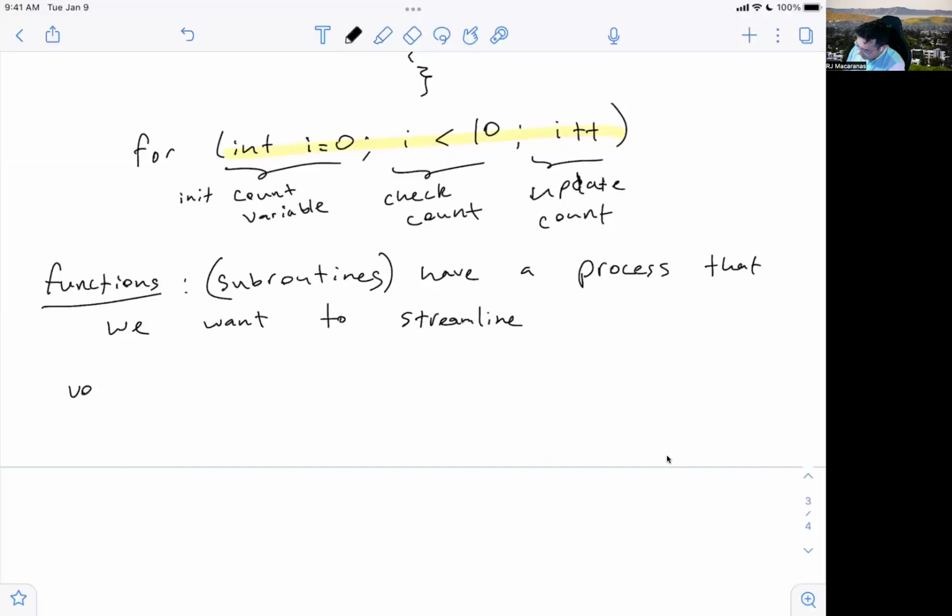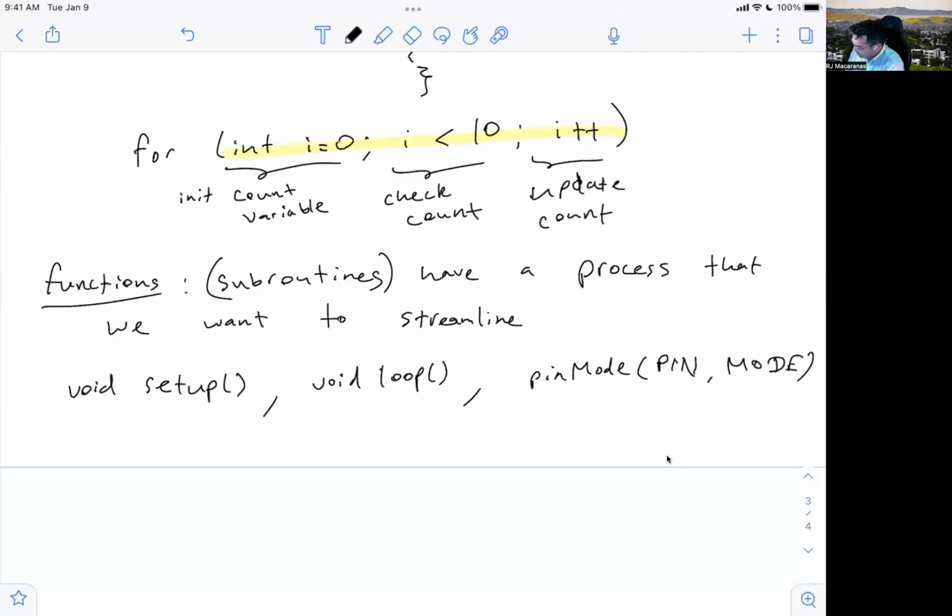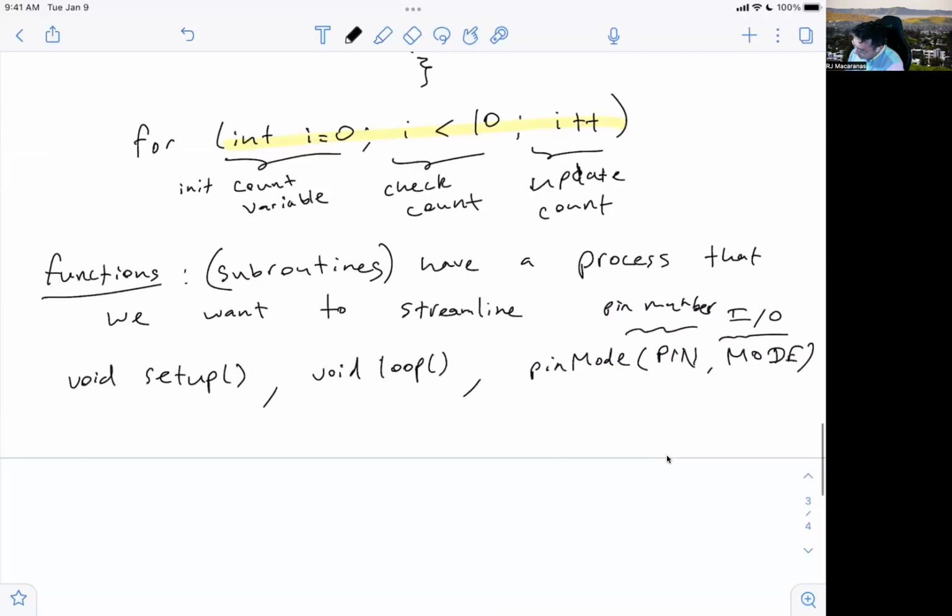So Arduino has these built-in functions: void setup, void loop. Setup runs one time, and you usually set the pin modes, right? So pin mode is another example of a function, right? So we do like pin and then mode, where mode is like input or output, and pin is the pin number that we want to set up. So we've got our pin mode. These are all examples of functions.